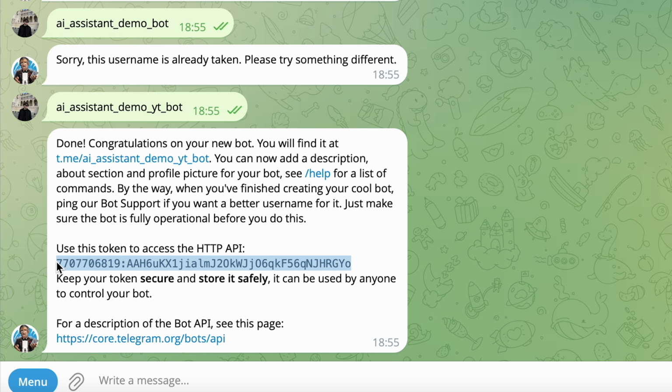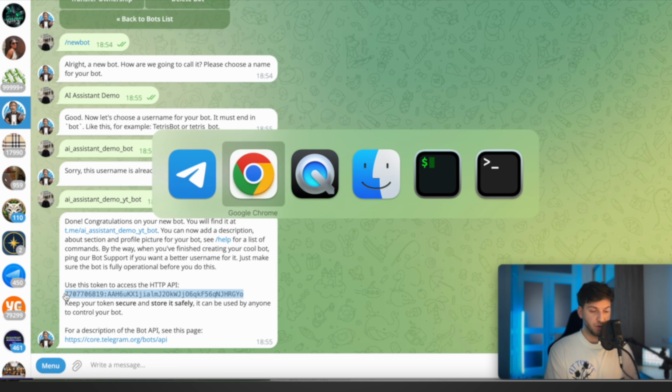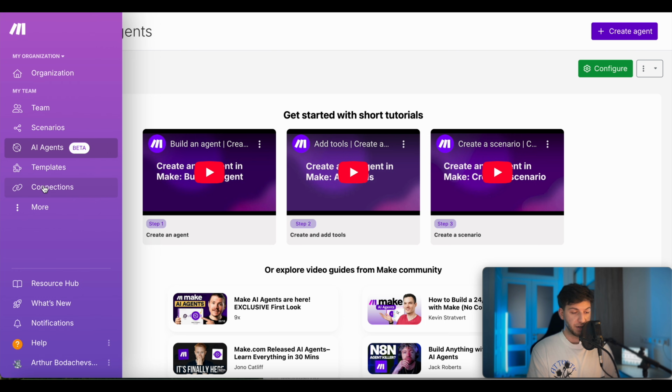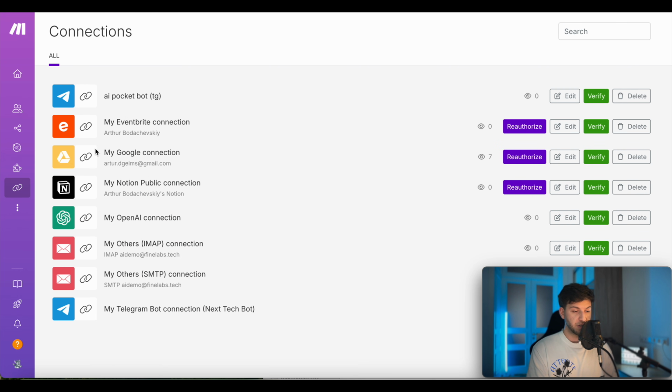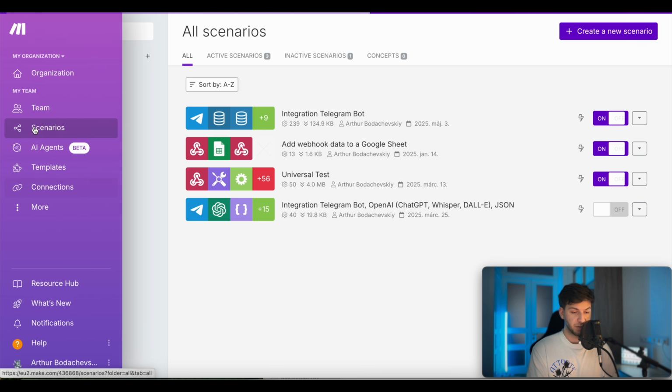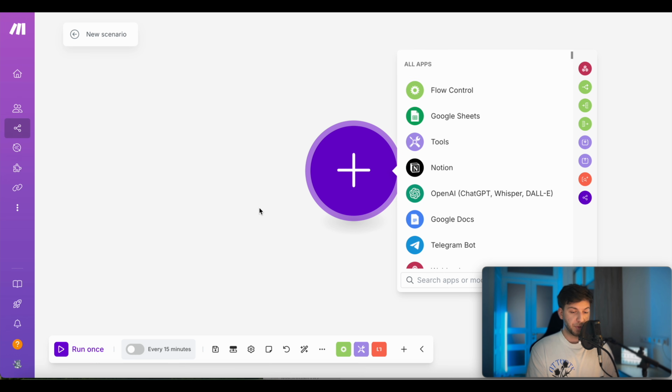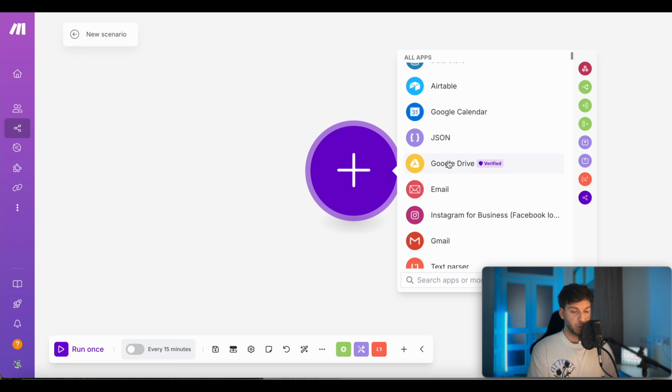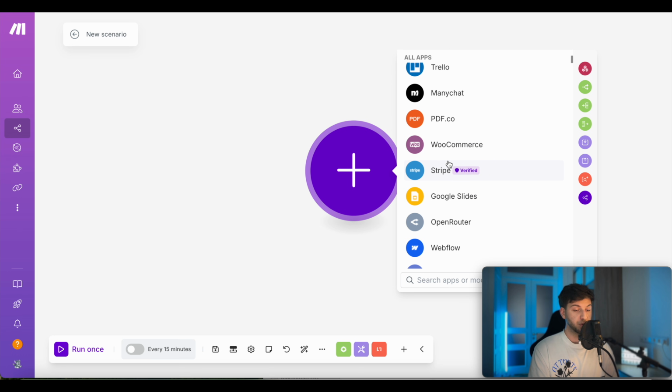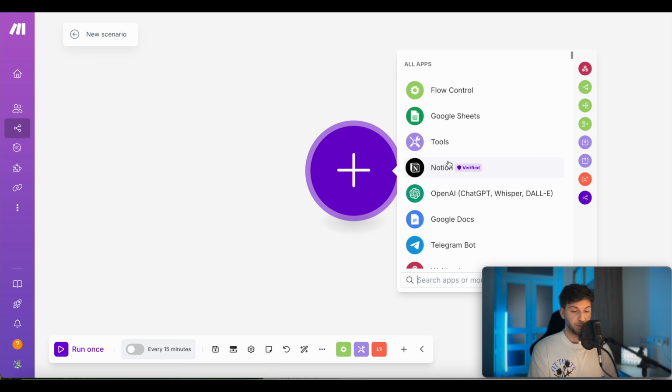So what we want to do is copy this key and go back to Make.com, and here in the connections tab, you'll be able to see all of your connections. But to get started, we'll go ahead and create our own flow. To do that, you'll go to scenarios, create a new scenario. Here you'll be able to see these bubbles where you can pre-select which service or tool you want to interact with. In our example, that is Telegram.